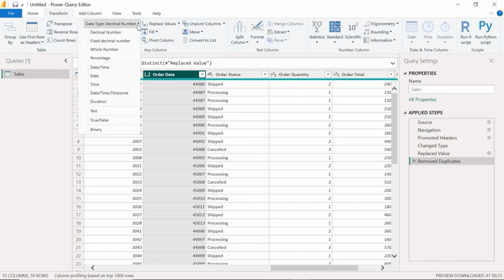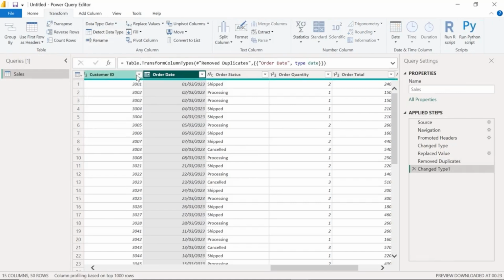Select the Data Type button. Then select the Date data type from the drop-down menu. This converts all values in the column to the selected data type, meaning all data types in the column are now consistent. Thanks to your help, AdventureWorks has removed all errors from its dataset.